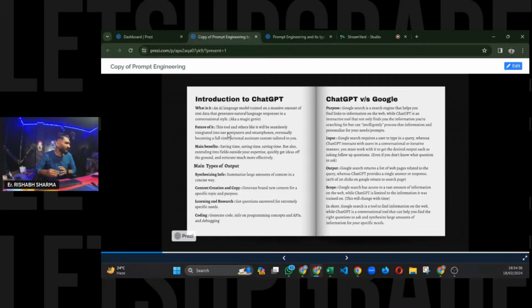ChatGPT has only information until 2022. Not correct. Santosh, not correct, right? When it comes to ChatGPT 3.5, it might be the case, but when it comes to ChatGPT 4, it has a much more advanced database, I can say.